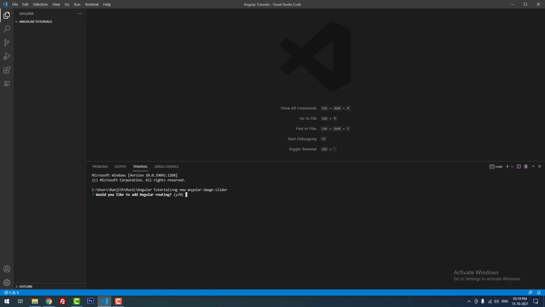It will ask some questions. The first question is, would you like to add Angular routing? If you want to use routing in your Angular application, then you have to type Y as yes. Otherwise you have to type N as no. I am going to type Y.